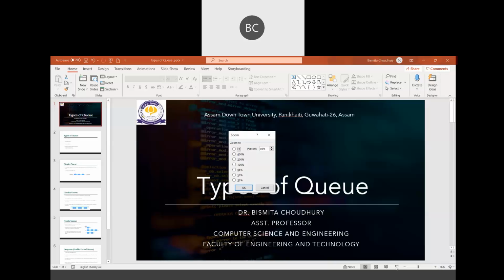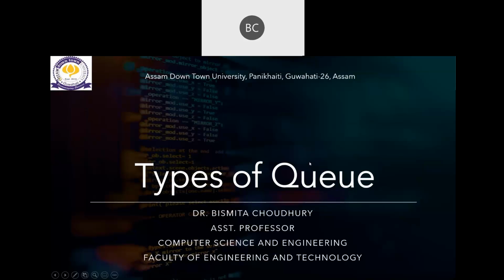Can you see the slide? Yes. Is this screen visible?